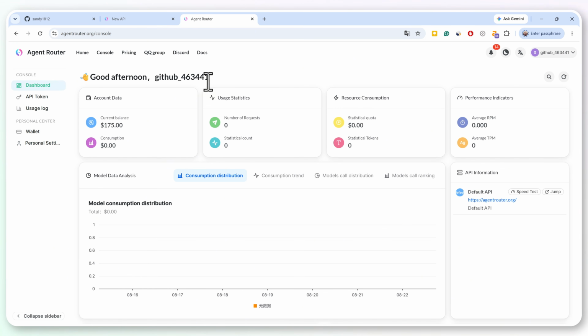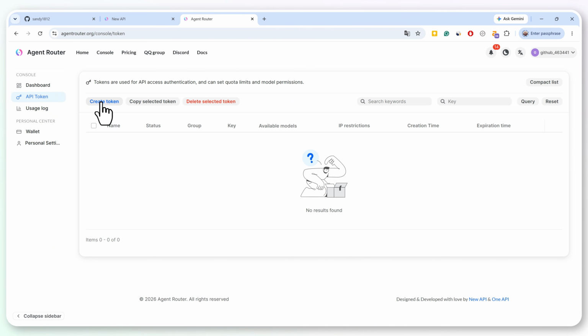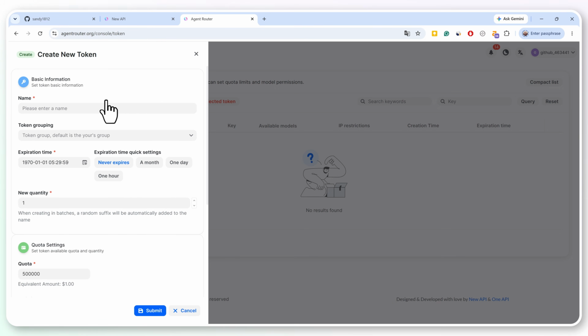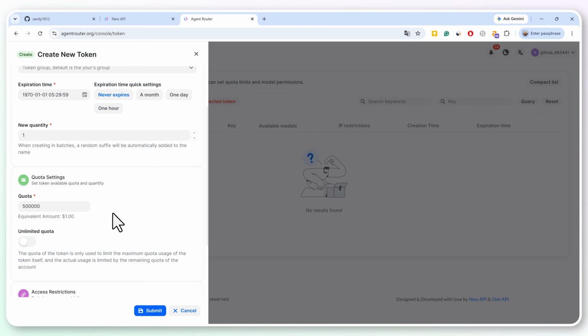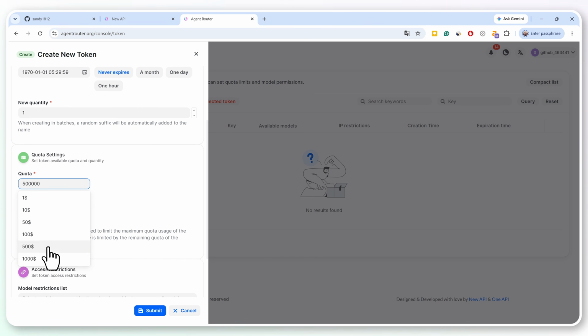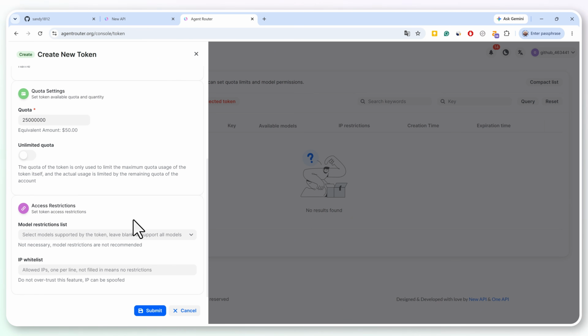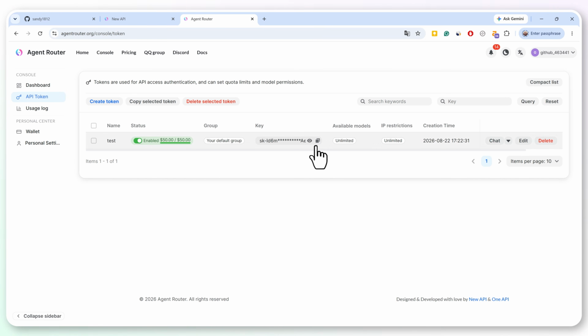Alright, now let's create an API token so that we can configure it inside Claude Code. Simply create a token and you can name it anything that you want. Token grouping, I don't want to do that. Expiration time, leave it. And new quantity, keep it 1. Quota, if you want to assign some quota to that API, you can do that. But if you want to use only one API key, then you can keep it unlimited. Simply click on submit and it will generate an API key. Now you can copy this API key to configure inside Claude Code.